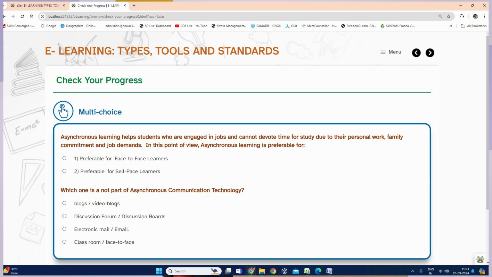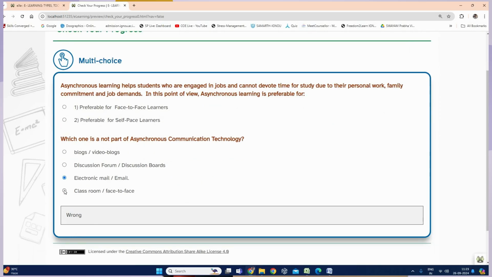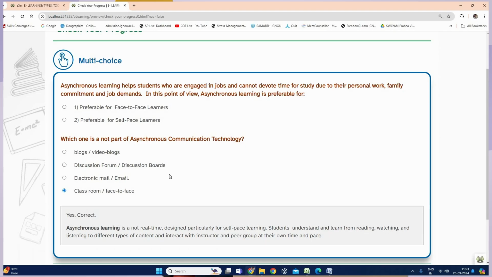The right answer is classroom and face-to-face. The learner chose electronic email, which is wrong. So he has understood and is given corrective action. When correct, it also gives the detailed justification.